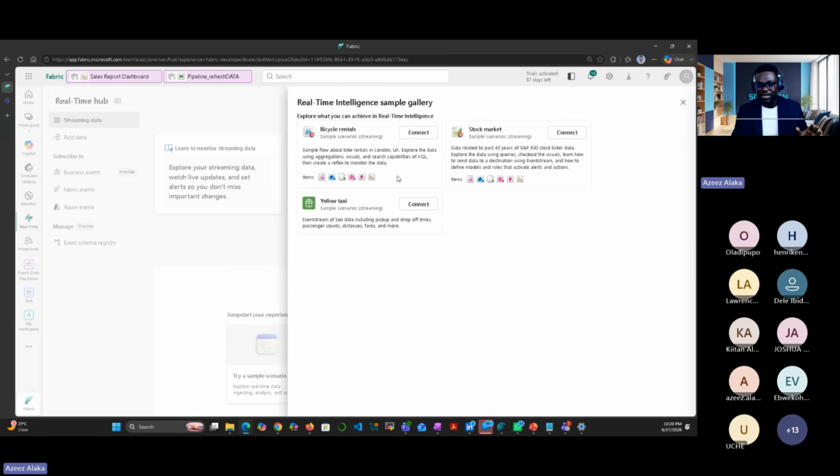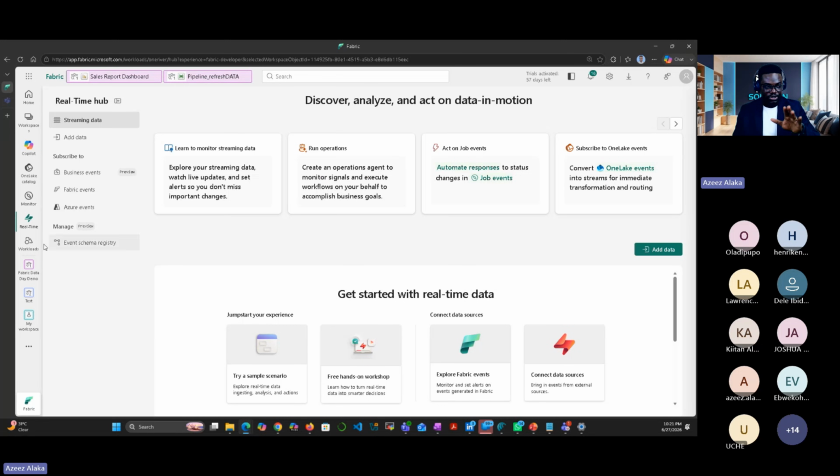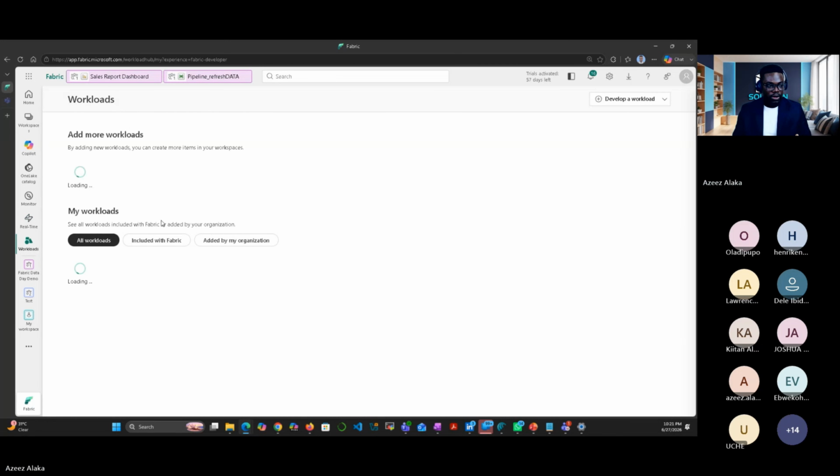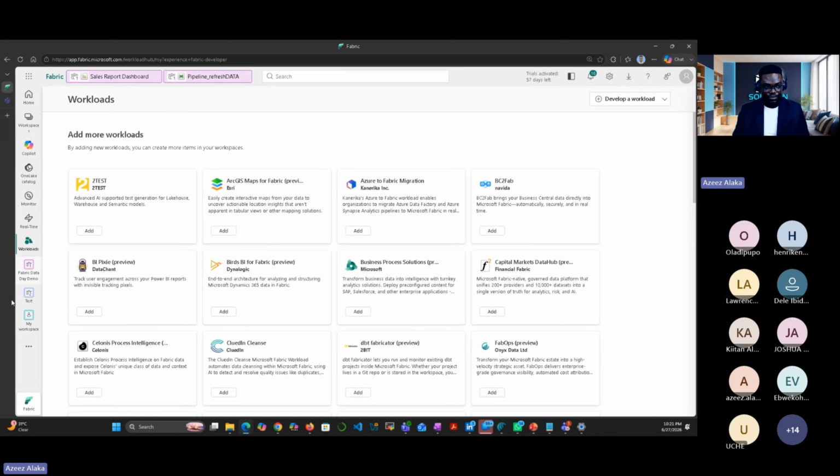There are more. And you can actually connect to different endpoints. You can bring in your third-party application. All of that can be done. But this is not what we want to do today. I'm just showing us. We have workload. Okay, then we have fabric. These are the different workspaces that you have opened. Okay, all right. So let's come to workspace now.